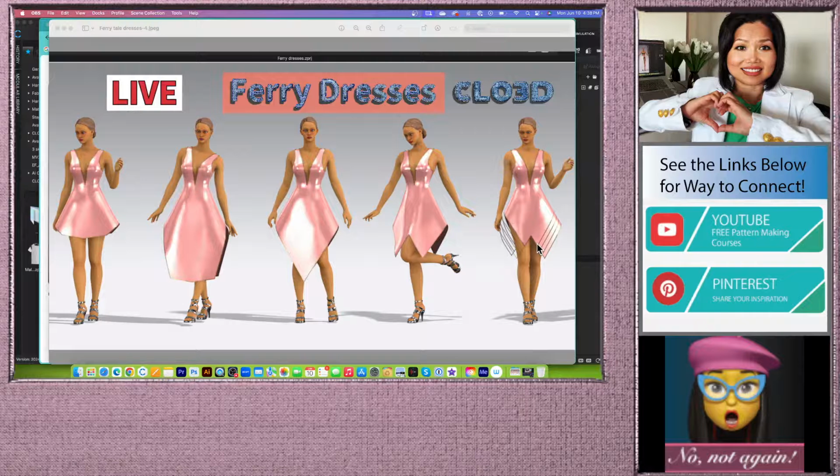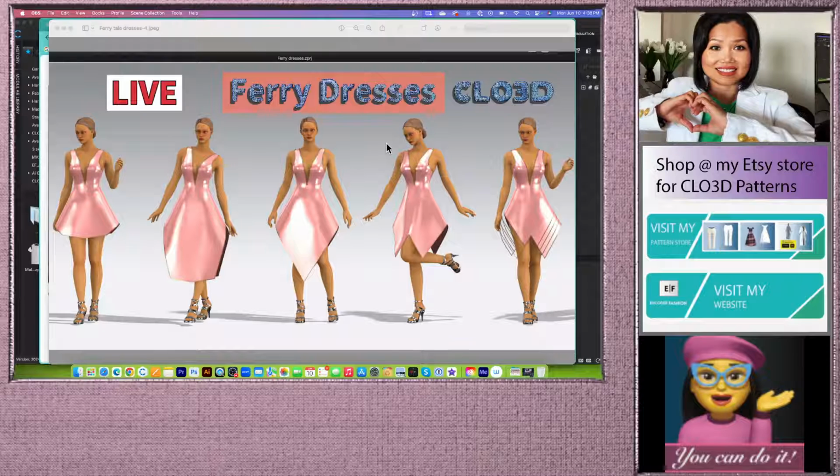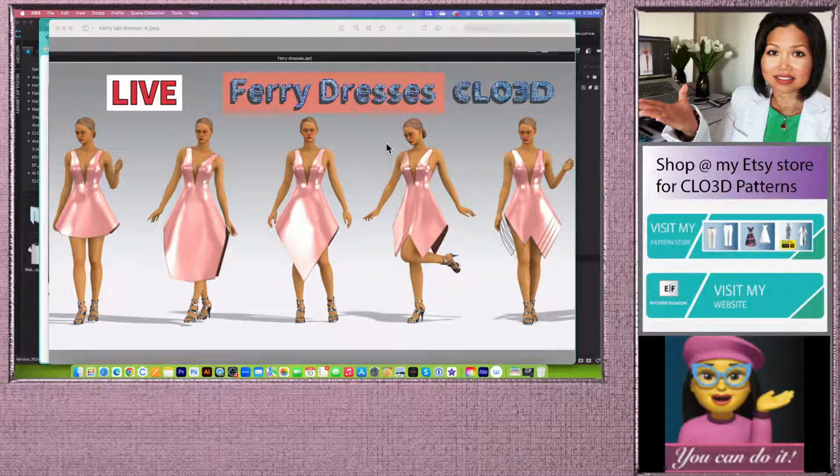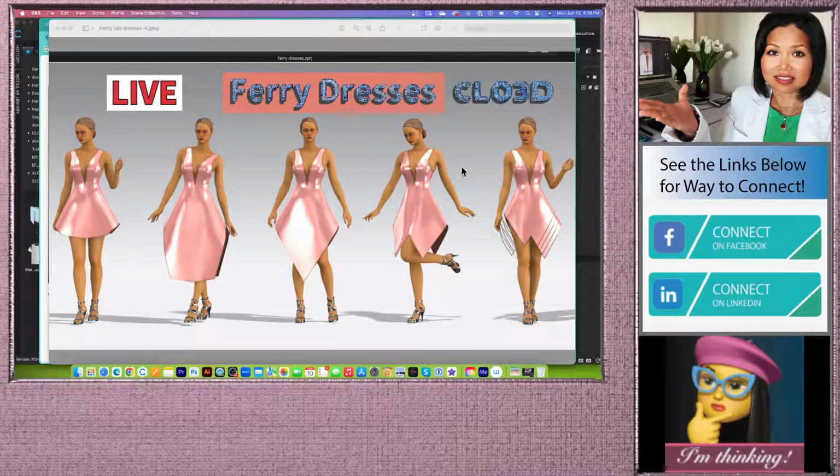Here, and today we are going to try to start something new, but I just want to explain a little bit more about last week because we want to learn a little more about the basics of CLO. However, this week we are going to jump into this fun project which is called fairy dresses in CLO 3D.